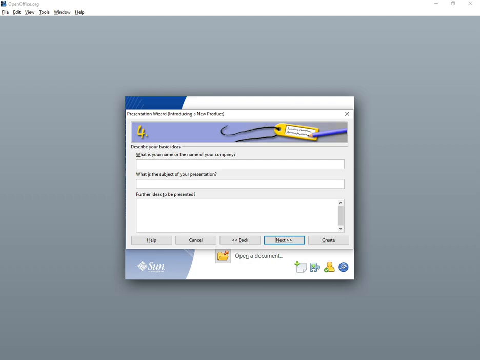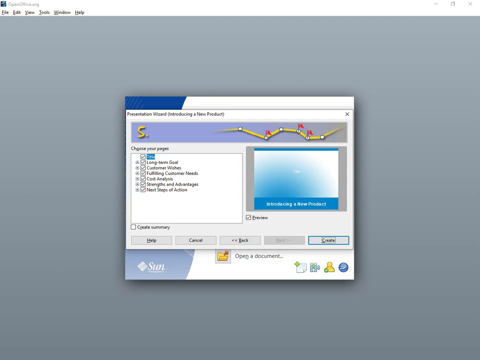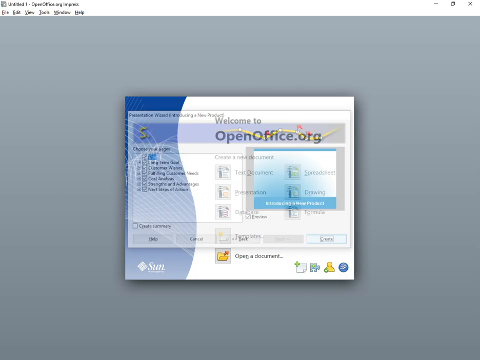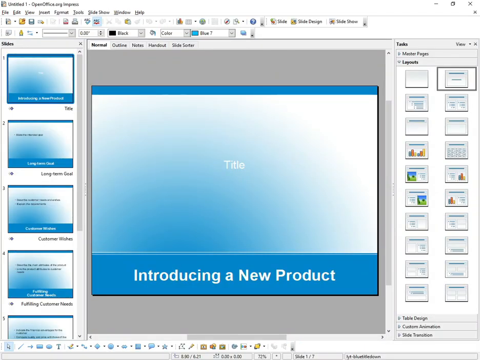Next, here some questions will be asked: what is the name of the company, what is the topic or subject of the presentation, and what things we want to keep in this presentation for the ideas to be present. This information is to be given, and based on the answers to these questions the slides are prepared. Lastly we are going to click on the create option.